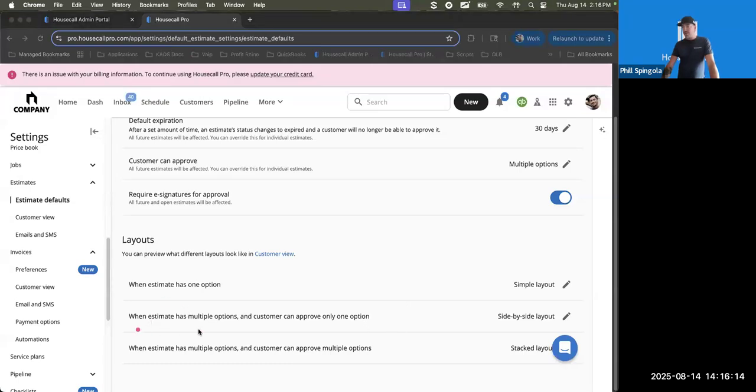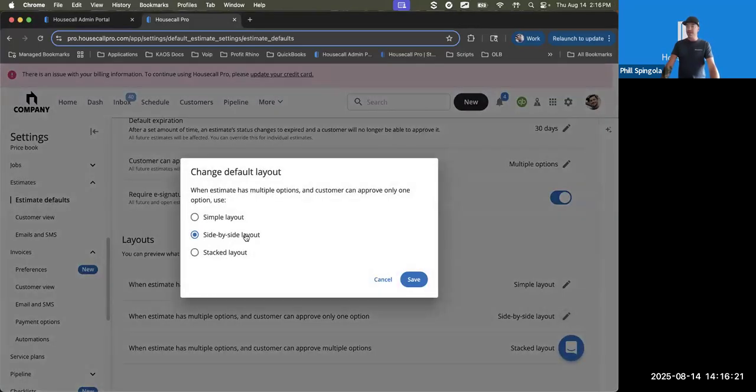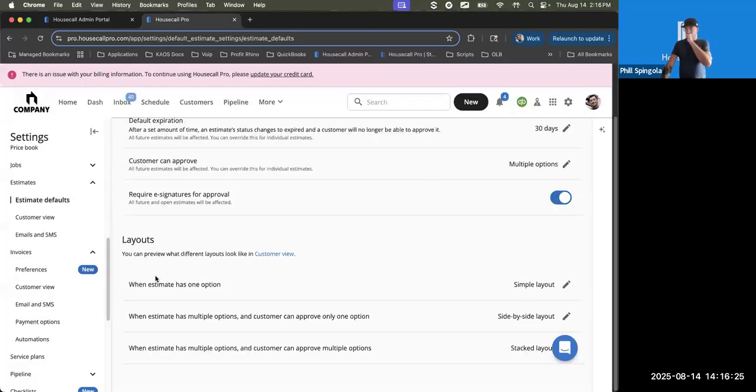You can also set it up for when an estimate has multiple options, how that's going to look. So for me, I have side by side, but again, it's just a way to change what you want your defaults to look like. And when the estimate has multiple options and the customer can approve multiple options, that can be a different layout as well. Now, speaking of those layouts, here's what they're going to look like.